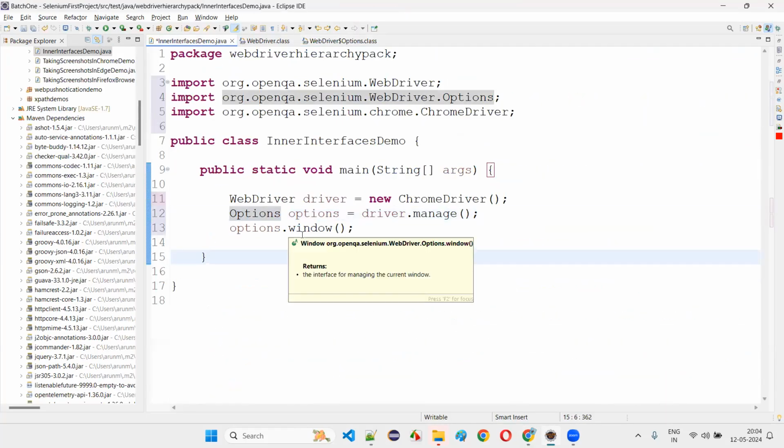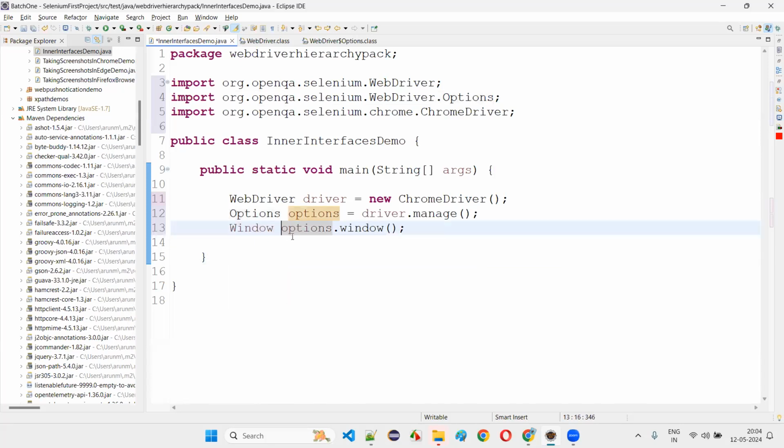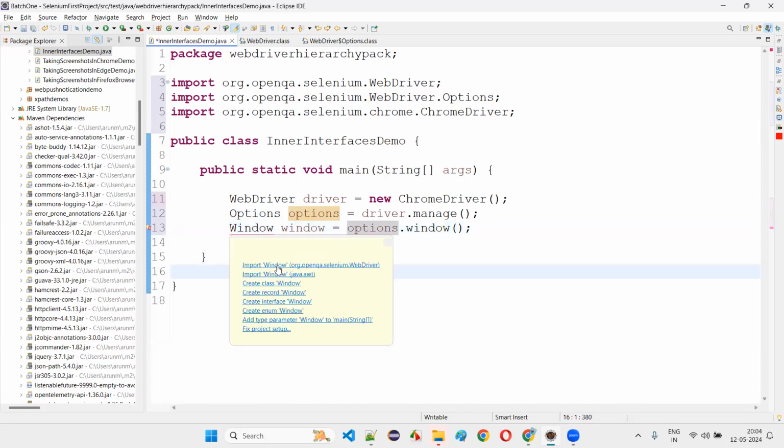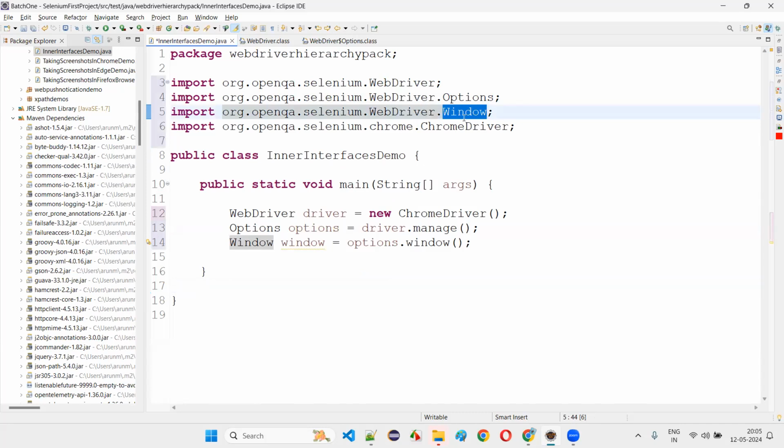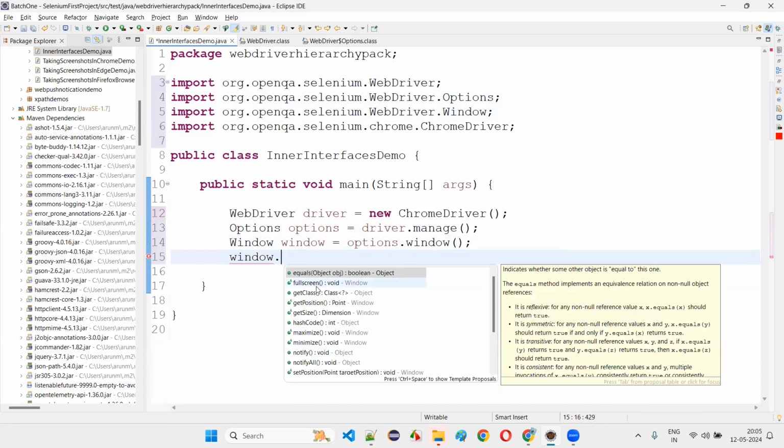So options dot window means it is returning another inner interface of the WebDriver interface, that is the window interface. Window is equal to, hold the mouse on this and say import this window from. We import this window interface, an inner interface from the WebDriver interface. Like options is a nested interface of the WebDriver interface, window is also an inner interface of the WebDriver interface. Using this object reference, you can call the methods of the window interface, that is driver dot manage dot window dot maximize.